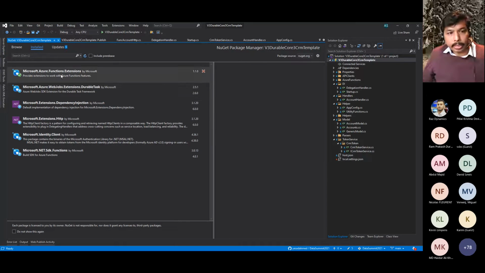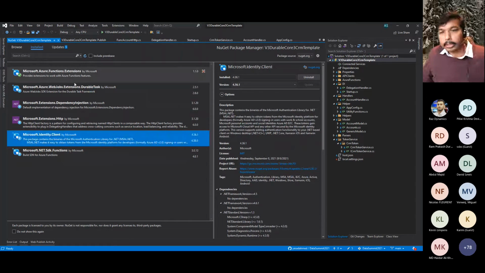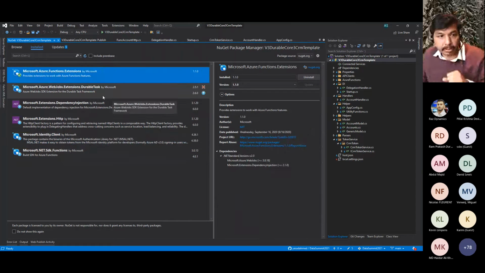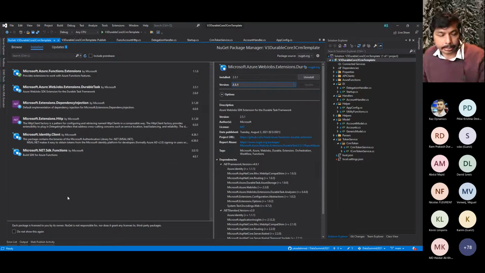So these are the .NET base. So I have a Microsoft Identity client and there, and this is different. And the versions are different here. Durable Task 2.5, and you can go more depending on your needs.